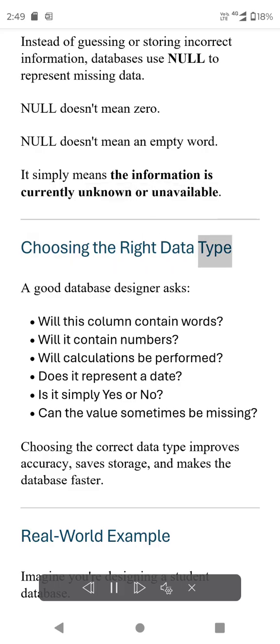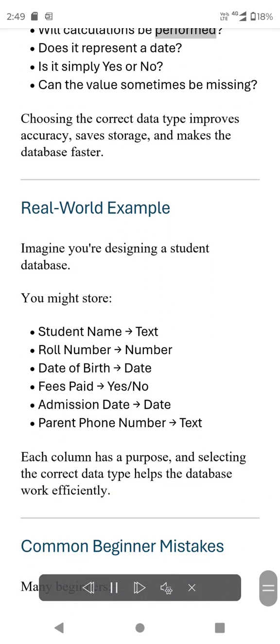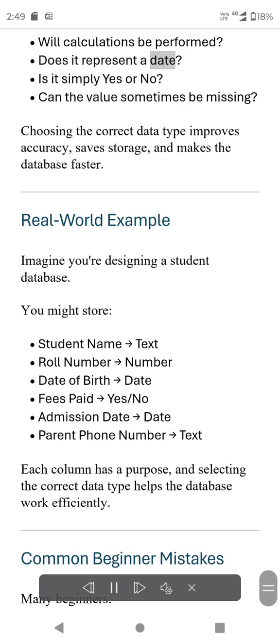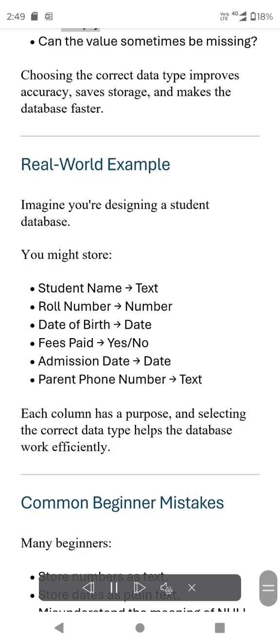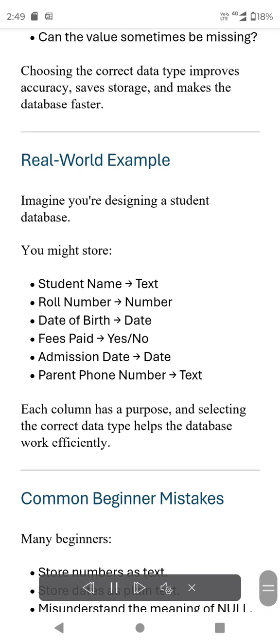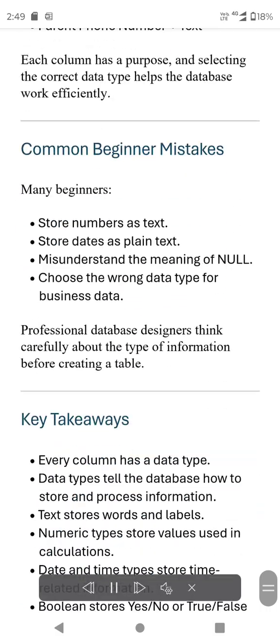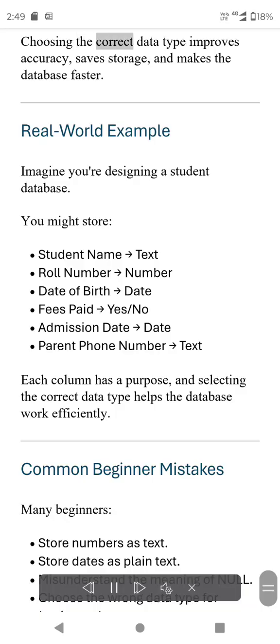Choosing the right data type. A good database designer asks, will this column contain words? Will it contain numbers? Will calculations be performed? Does it represent a date? Is it simply yes or no? Can the value sometimes be missing? Choosing the correct data type improves accuracy, saves storage, and makes the database faster.